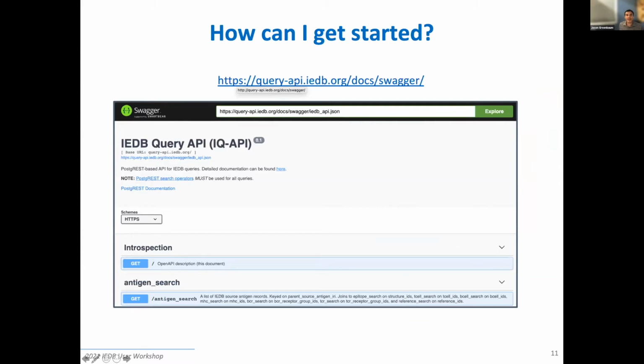If you go to this link, this brings you to our interactive documentation. We use a system called Swagger that presents this interactive documentation that shows all of the different endpoints that are available with the tables, with a description of each table, a description of each field, and will even allow you to interactively run your queries and test them.